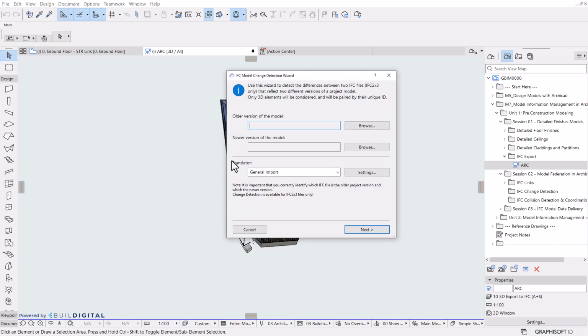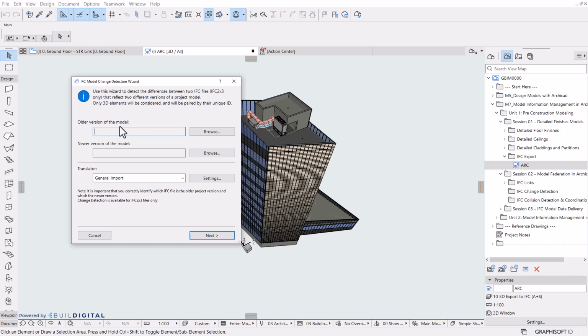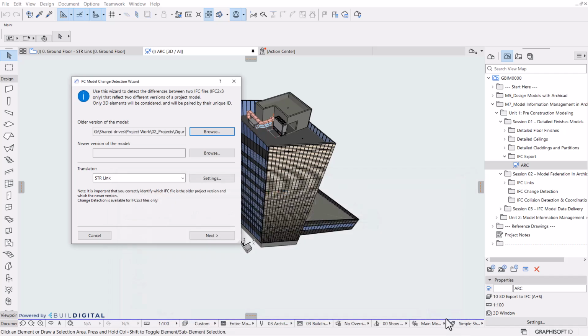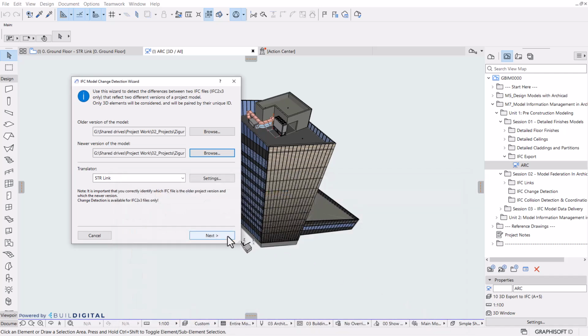Just click on that. And now this interface will allow us to compare an older version of the model with a newer version of the model. It is important that you use the same translator we built for the purpose of linking that file. So let's start by choosing the structural link translator. Browse through your folders to link in the older version of the model. So that'll be this. Then let's link in the newest or current version of the model. And click on Next.